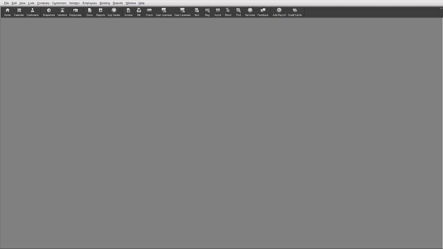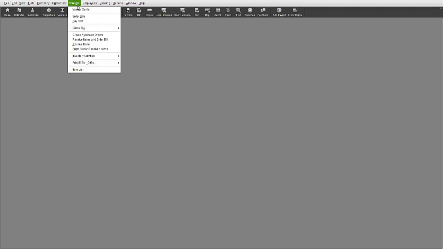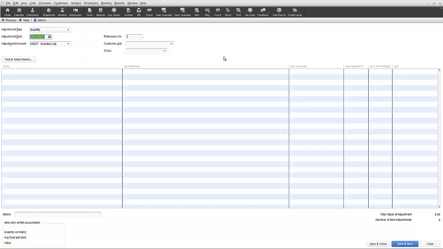The adjust quantity and value on hand function can be found under the vendor drop-down menu under inventory activities. Once selected, this is the window that appears. Inevitably, if you deal with inventory, you will have to make adjustments to either your quantities, value, or both. In this function, you can do all the above.